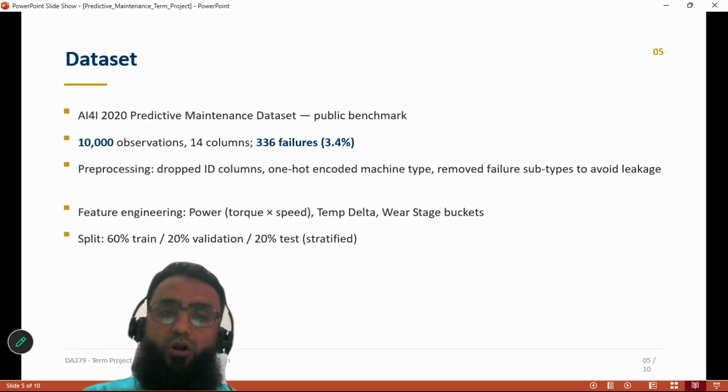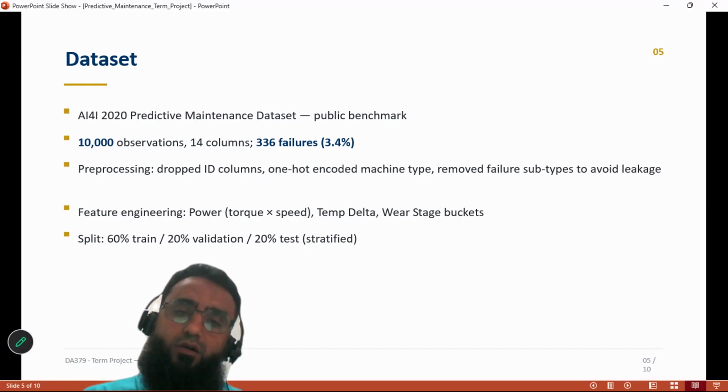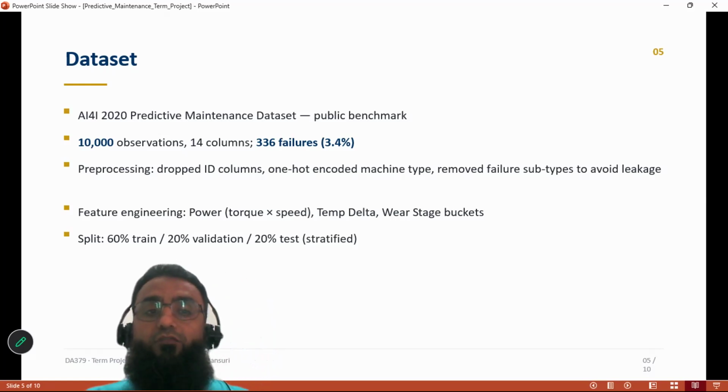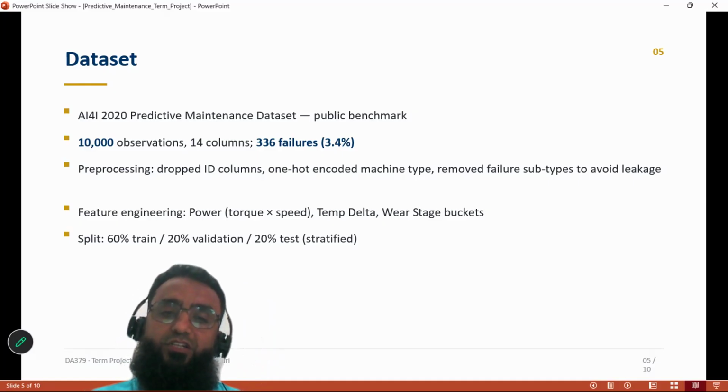Pre-processing: drop the ID columns, one-hot encode the machine type, and remove the failure subtype to avoid leakage. I also did feature engineering: power, temperature delta, and wear state buckets. For splitting the data, I use 60% for train, 20% for validation, and 20% for test.